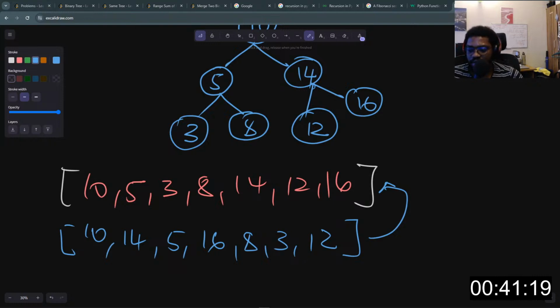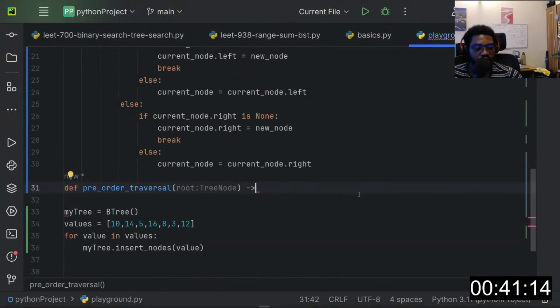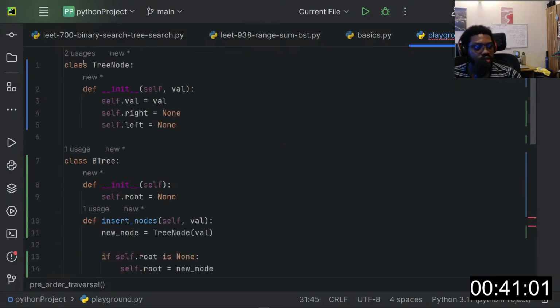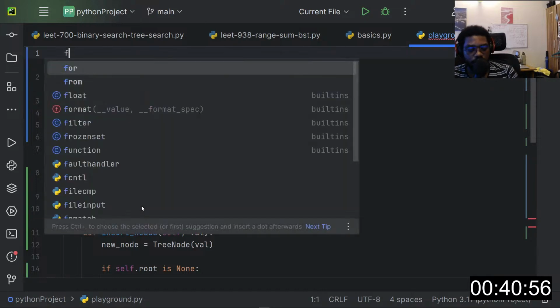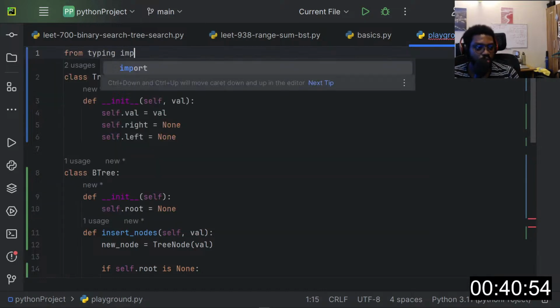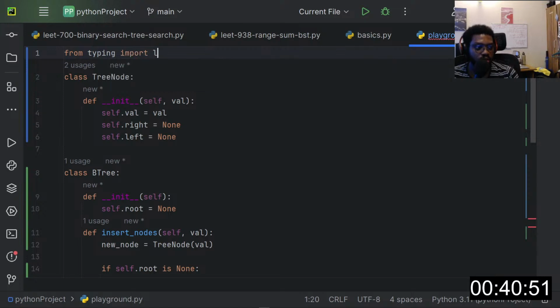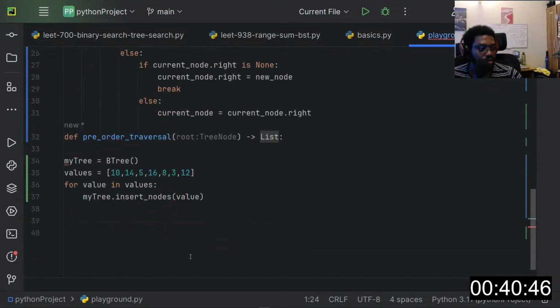So let me show you how this is done. We can define the function. At the end of the day, we want to return a list. Let's bring this here. I will import this list module from typing: from typing import List. Okay, so we have List here.